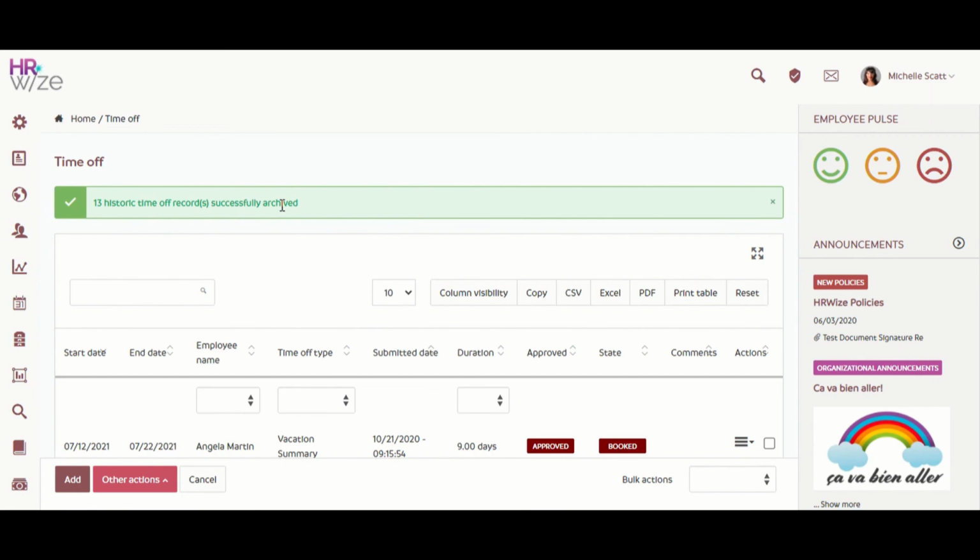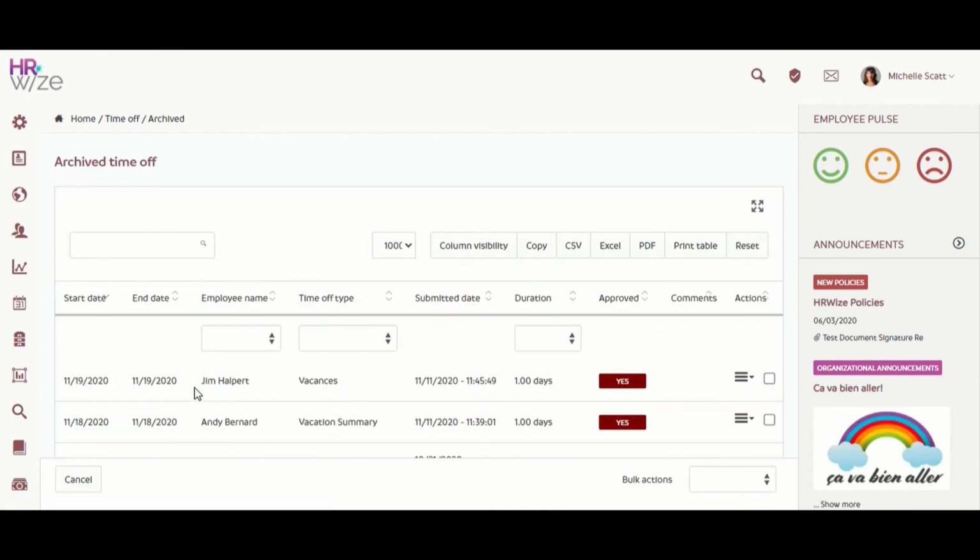There may be instances where, for example, you have a time off where the start date is from the previous year, so 2020, but the end date is for next year, so 2021. In this case, once you have archived all historic time off records, you're going to go back to the Other Actions button at the bottom and click on Archive Time Off.